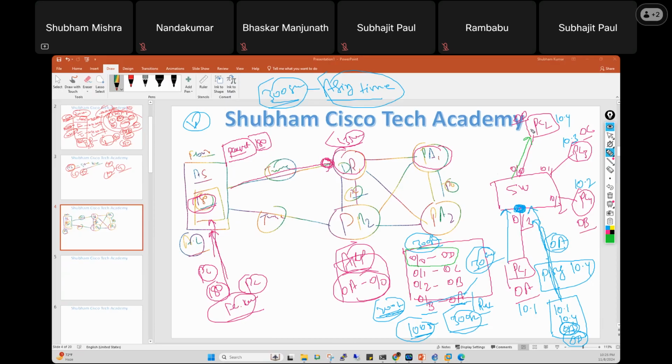Finally, PC number 2 receives this packet. What will PC number 2 do? PC number 2 will generate the reply. In this reply, what will be the source IP address? 10.4. What will be the destination IP address? 10.1. Because PC number 2 is replying to PC number 1, right? Yes or no? Yes. So the destination will be 10.1. What will be the source MAC? Source MAC will be 0D. And what will be the destination MAC? 0A. And the packet will reach the switch.